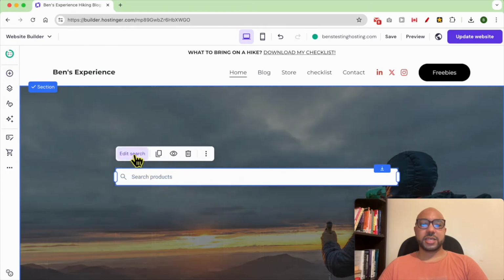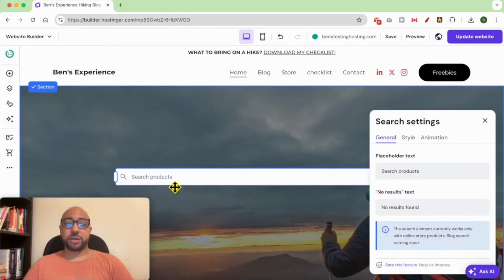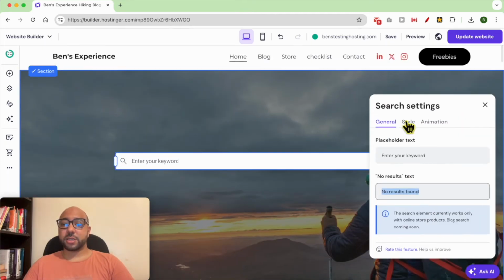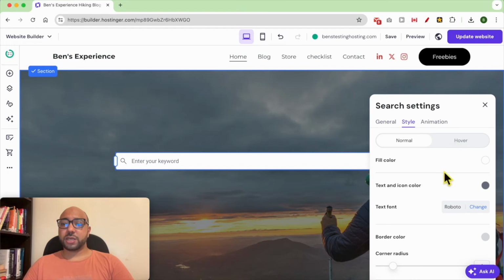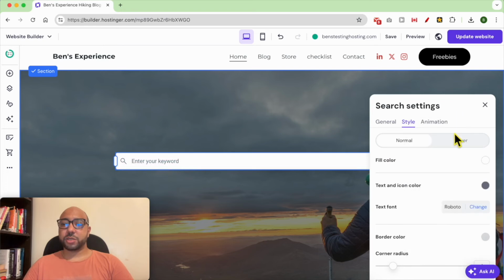You can also edit this search bar by clicking on edit search. As you can see, you can edit the placeholder text. For example, enter your keyword, for example. You can also edit the text of no results. You can also play with the style of the field color, for example like this. Let's keep it in white.